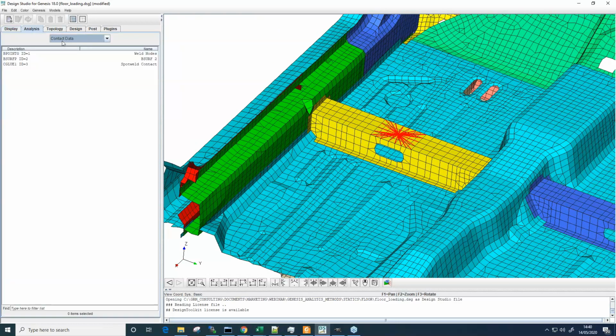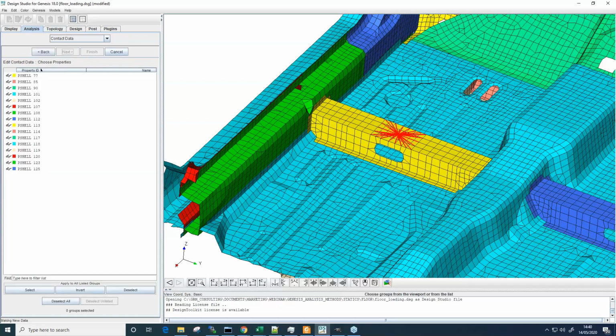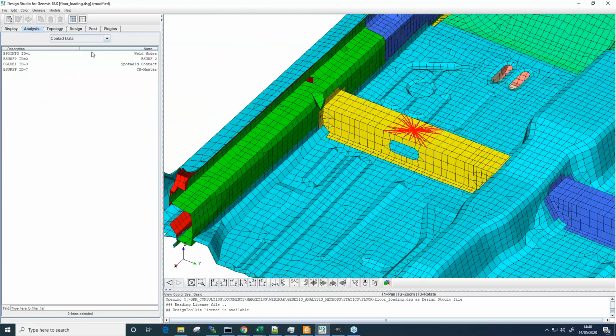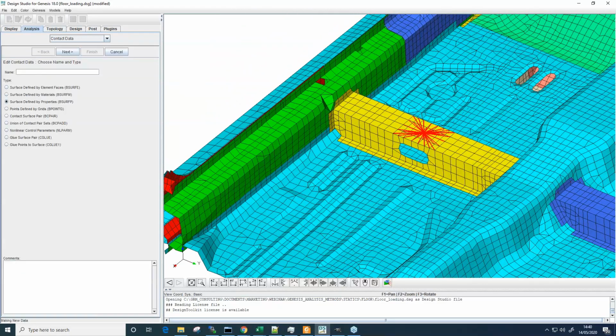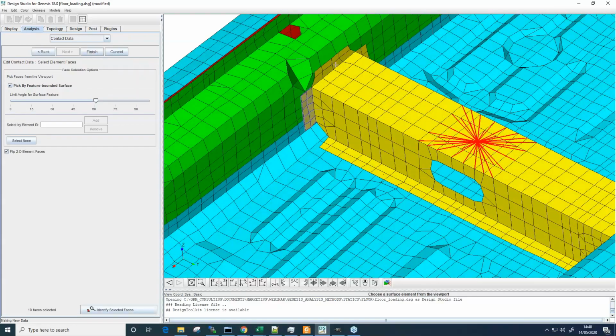Okay, so first of all I will define a new contact set. That's going to be my top member master, and for that I'm going to choose these, and then my top member slave. And what I'm going to do here is choose by feature angle these flanges.